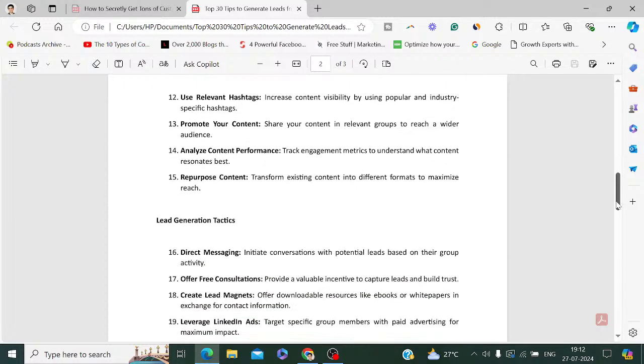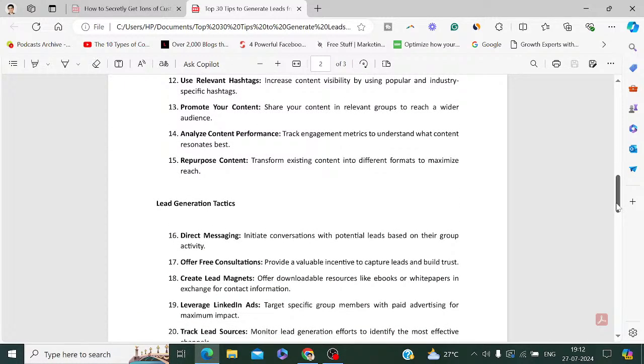All right, so now once we have discussed these strategies, we are going to talk about lead generation tactics here. What are the tactics you're going to apply when you're generating leads on LinkedIn? The most important pointer is direct messaging. You have to initiate conversations with potential leads based on the group activity. So direct messaging is very, very important here.